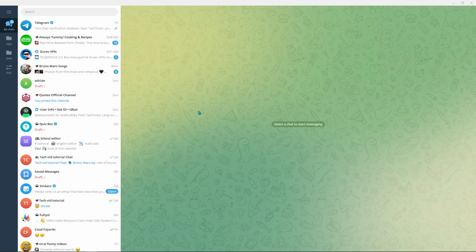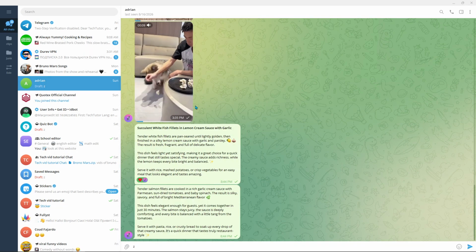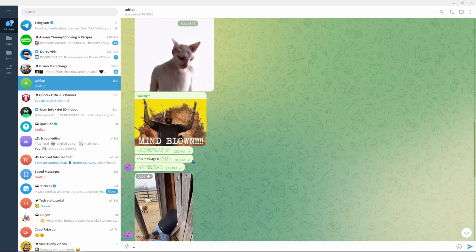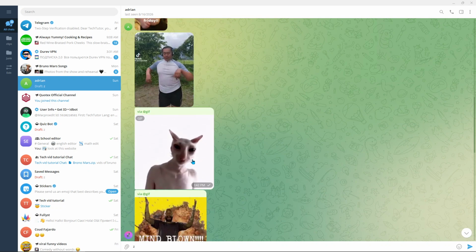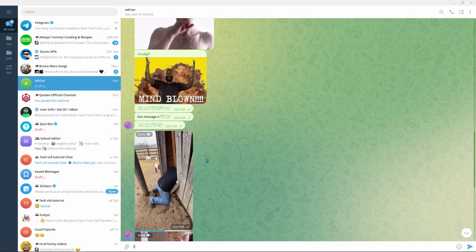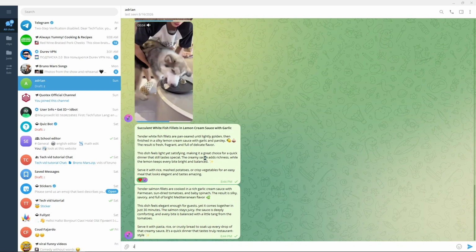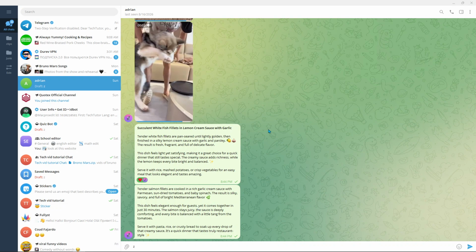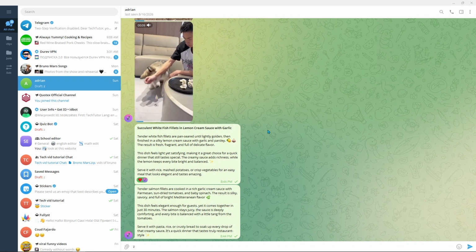First, open Telegram and find the conversation that contains the message you want to save. Once you're inside the chat, find the specific message you want to keep. You can save useful information, such as important instructions, links, documents, photos, or messages that you may need to access again later. To save a message, right-click on it.